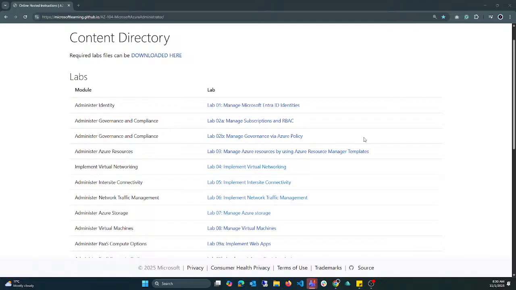So yeah, we're going to be looking at inter-site connectivity, not just peering now. How do we extend our network to our on-premises environment? Then we'll be looking at VPN: the site-to-site, the point-to-site, and a little of ExpressRoute, I believe. Then lab 6 talks about network traffic management.